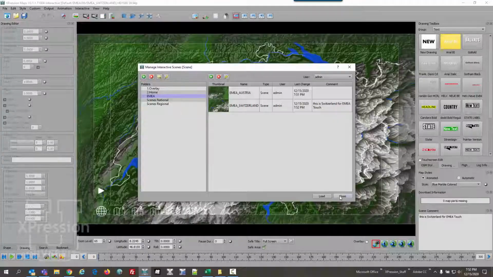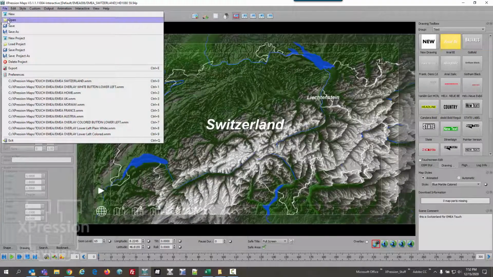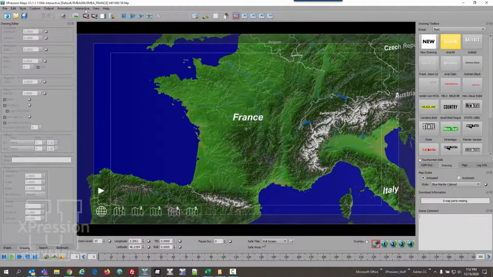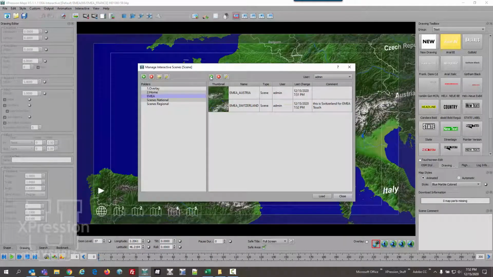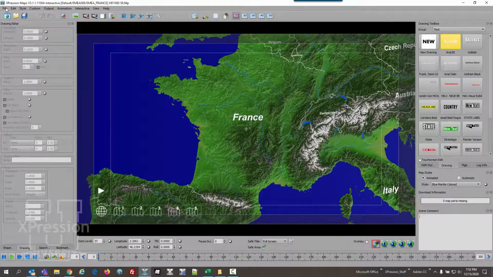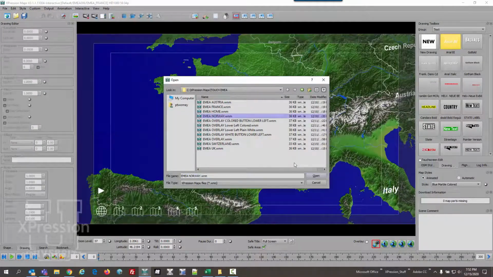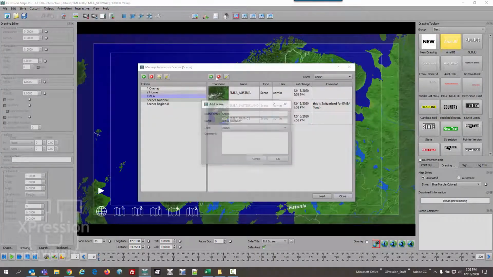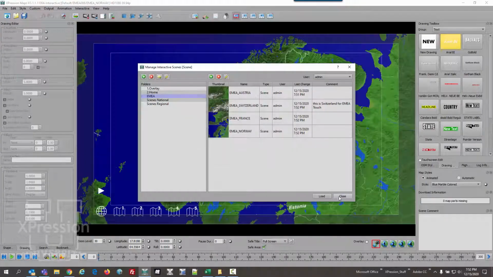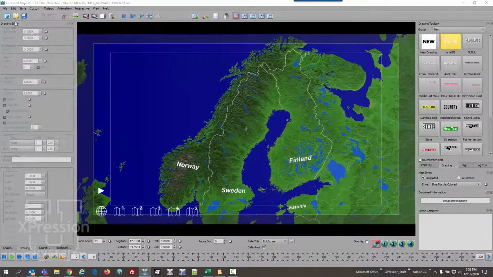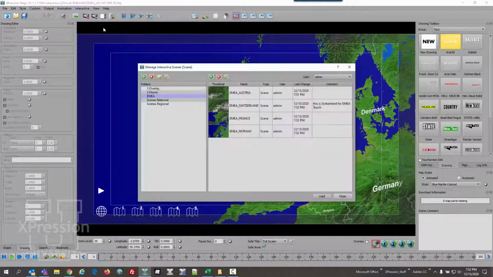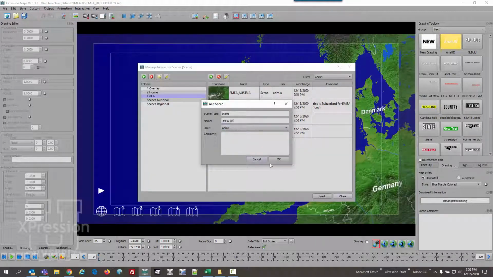So now that I've done that, I'm going to click close. I'm going to do file, open. I'm going to take France, manage interactive scenes, add France, close, file, open, Norway, interactive, manage, Norway, and then file, open, UK, interactive, manage, add, UK.